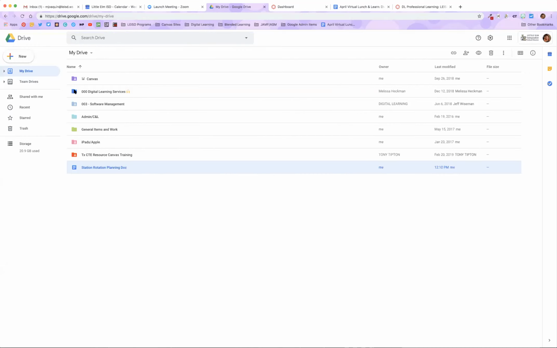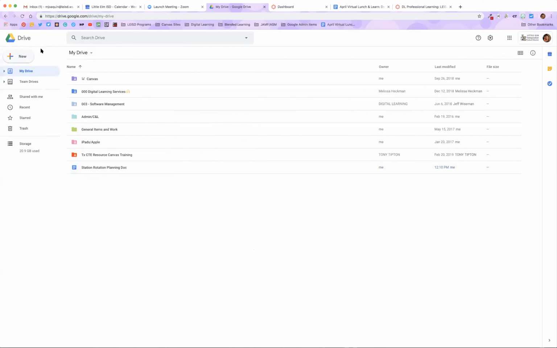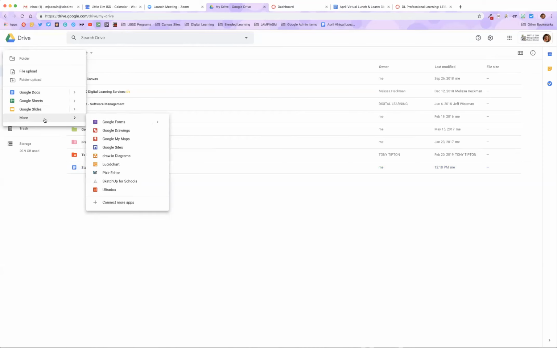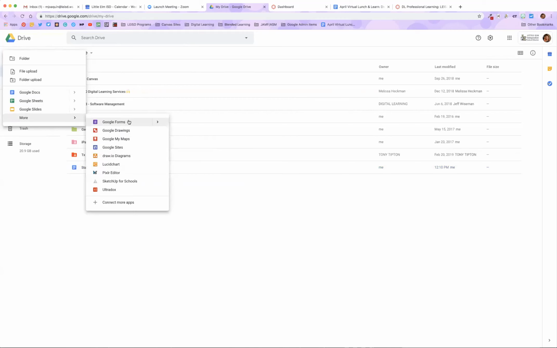So I'm going to start out in my drive. I'm going to go to New, and then More, Google Forms, and then I'm going to click on this arrow here, and then I'm going to select From a Template. So again, those steps were New, More, Forms, slide over to this arrow. You'll see they all have that same arrow. And then rather than doing a blank form or just clicking on the name, I'm going to say From a Template.